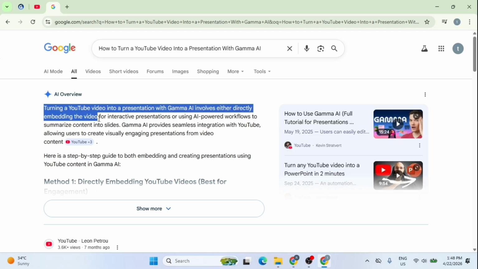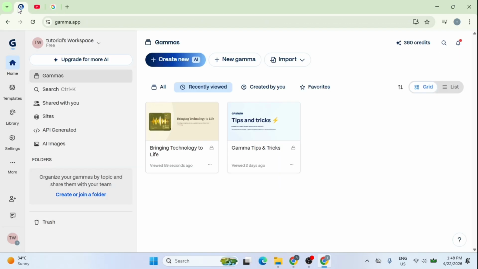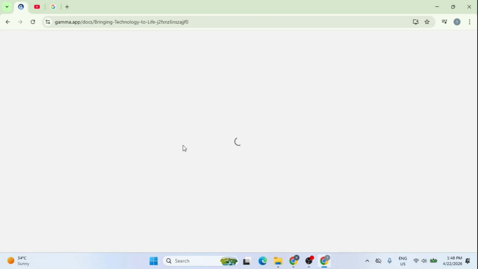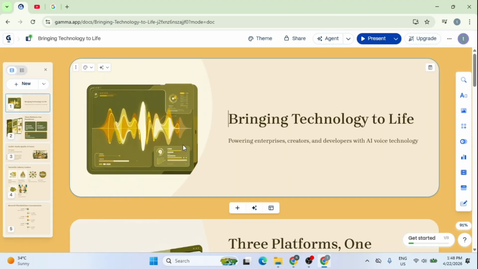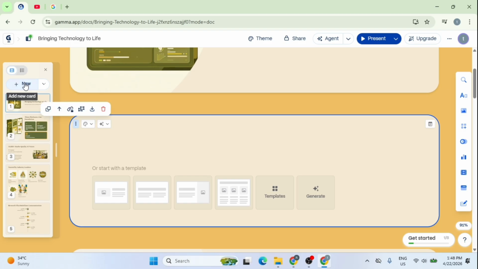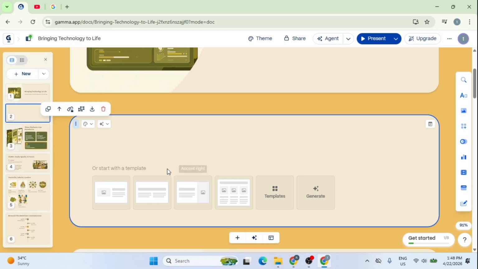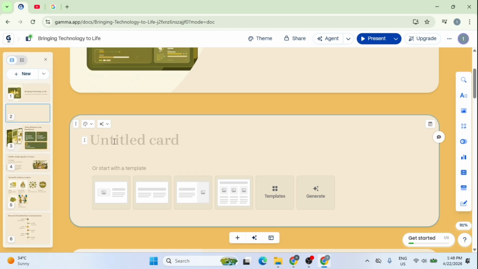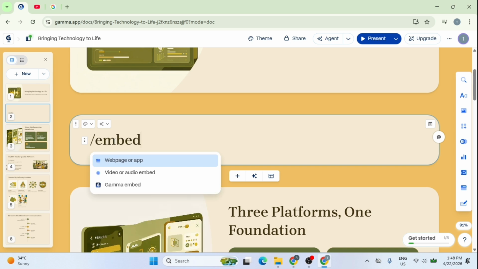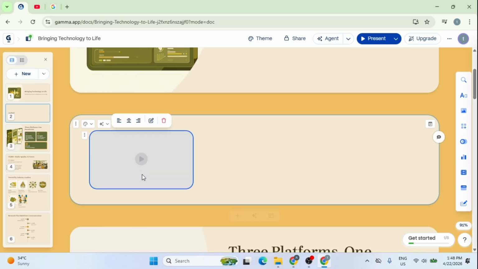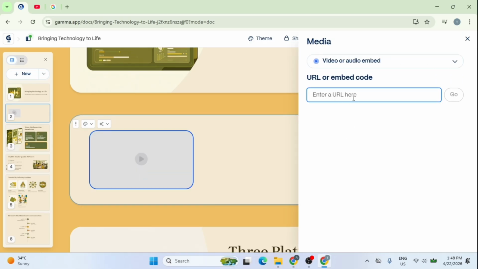an interactive presentation. I'll head back to my Gamma home screen and open my existing project, Bringing Technology to Life. To add the video, I'll click the button to add a new card to my presentation. Once the card is ready, I'll type a / to open the search menu and type in embed. I'll select the video or audio embed option, which opens a media panel on the right.